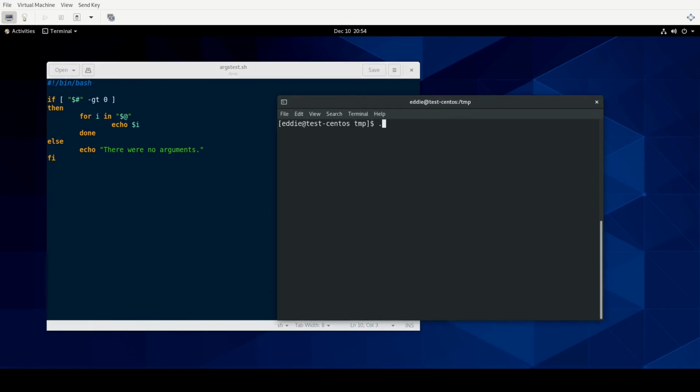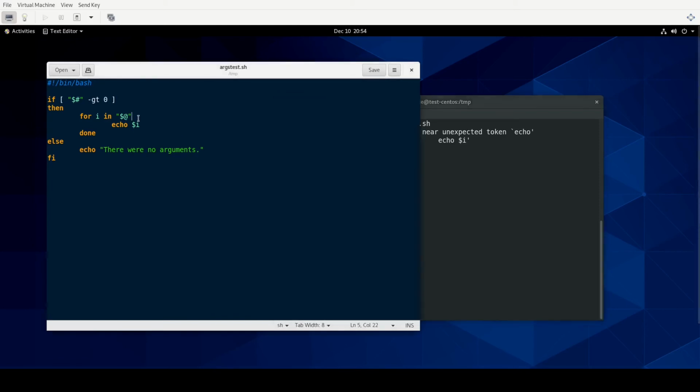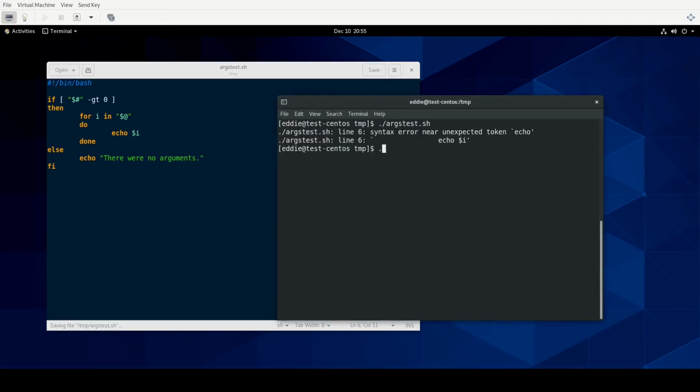So args test. We have a syntax error. Let's see what the syntax error is. For i. Yep. So I've realized it. Do you see it? And if you look closely, even though this is complaining, it gave us a good clue. Line 6 is probably where the issue is. And what it's looking for is the do for the for loop. So let's try this again with the fix.